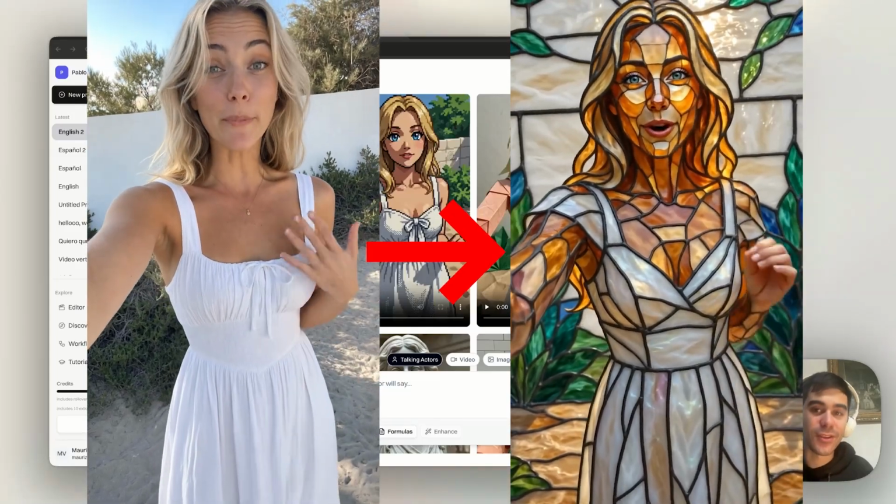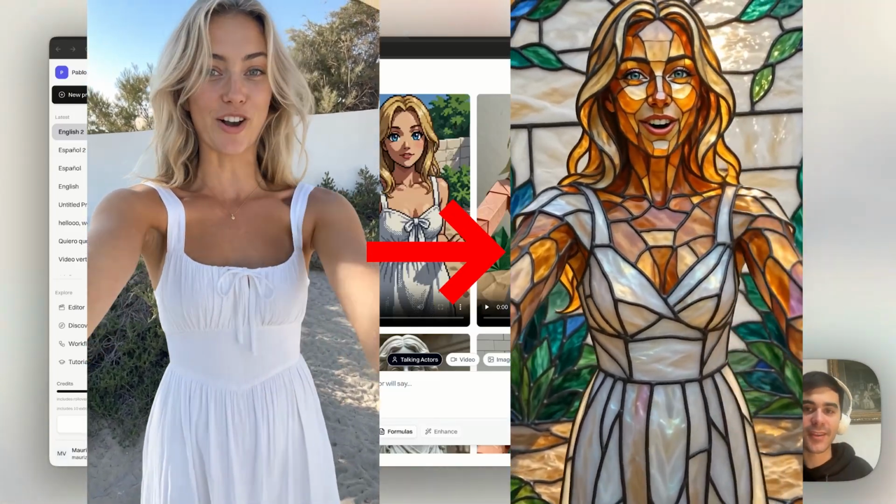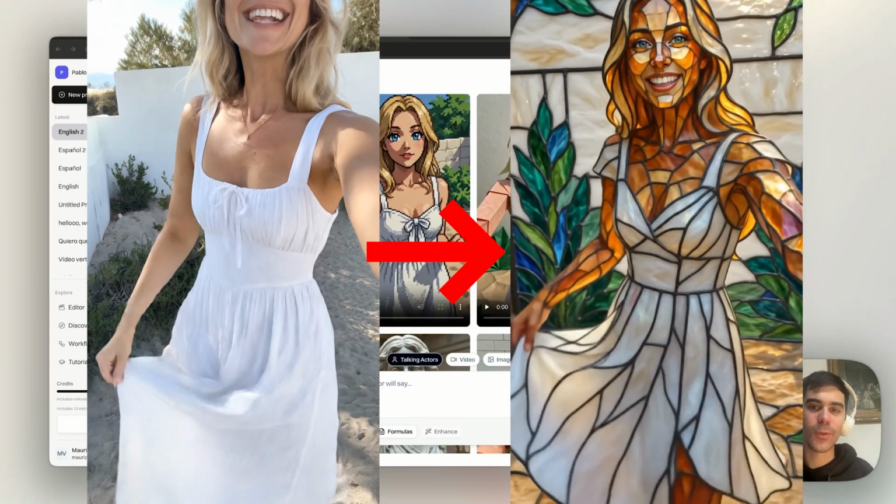In this tutorial, I'm going to teach you how to create this effect of crystal in your videos with AI.